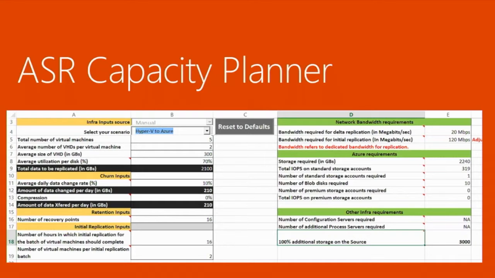If you want to reduce the amount of bandwidth you require from a networking point of view, you can increase the amount of time that you're happy for that initial replication to occur.